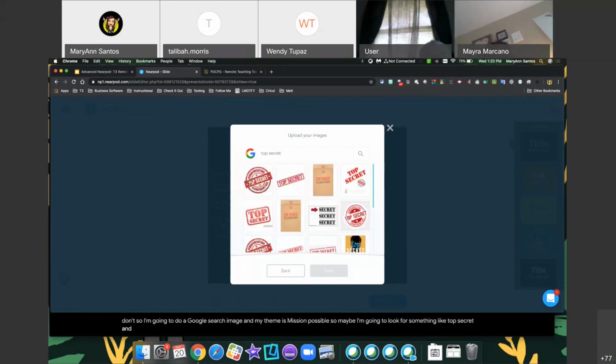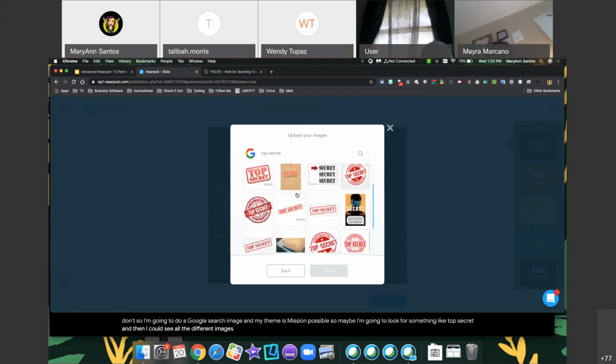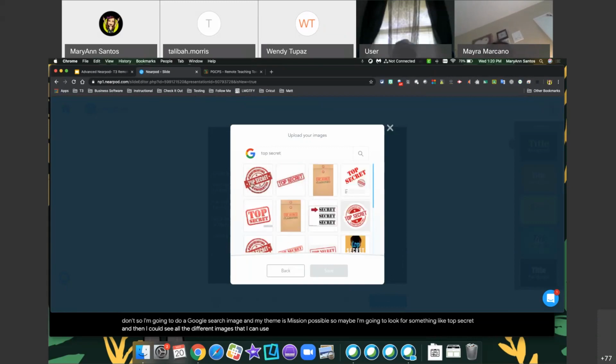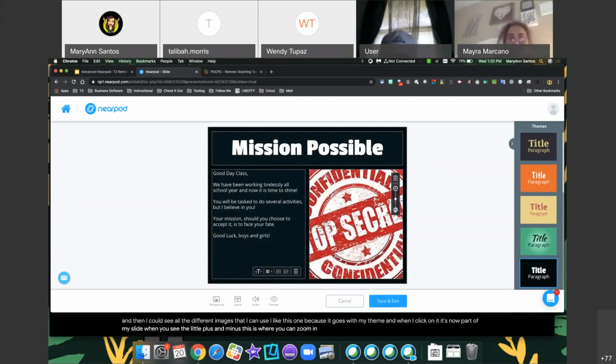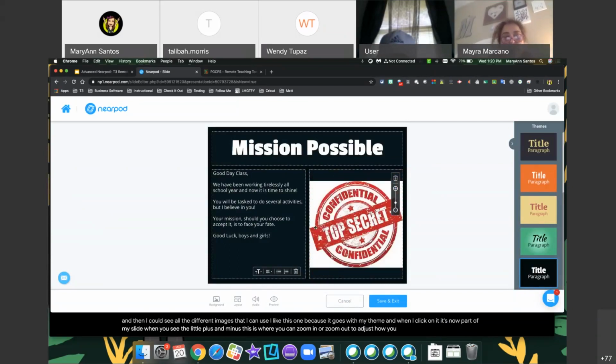And then I could see all the different images that I can use. I like this one because it goes with my theme. And when I click on it, it's now part of my slide. When you see the little plus and minus, this is where you can zoom in or zoom out to adjust how you want your picture to look, or you can delete it completely. So far, I like the way it looks, so I'm good with my text and my images.